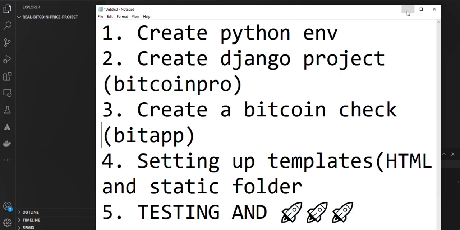Yes, all these things you're seeing on my screen, each of these contexts has its own functions. If you have any issue with any of them, you can just let me know and I will answer your question in the comment section below. Let's start with the first one, which is to create a virtual environment.